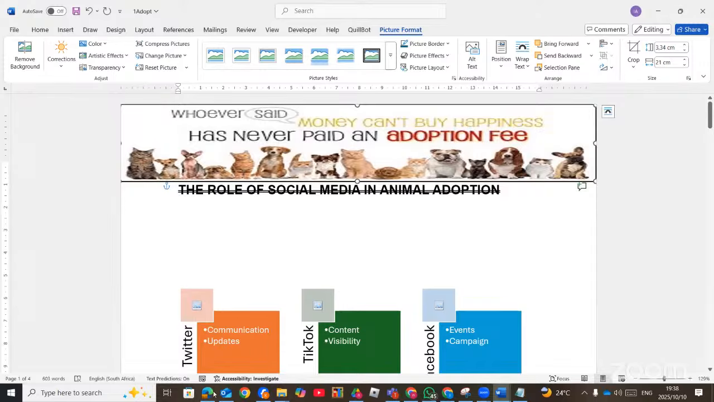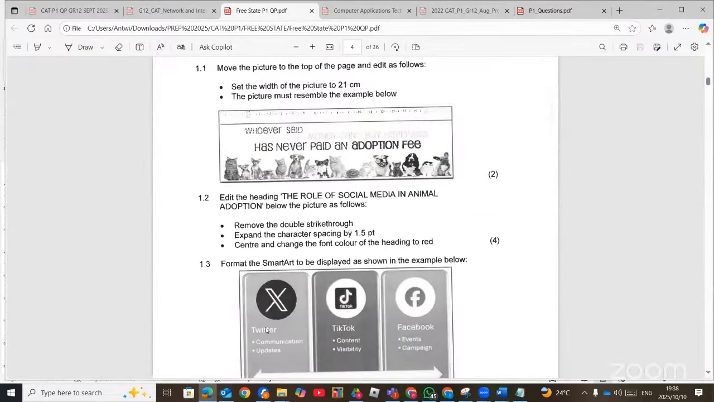Right. Then the next question, edit the row of social media as follows. Remove the double strike through, which is part of font. So all these are part of font. Double strike through is part of font. And then character spacing. When you see character spacing, it's part of font. Character spacing, font group. Take note.